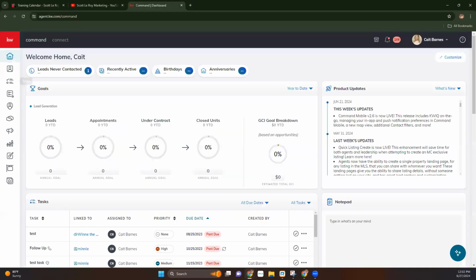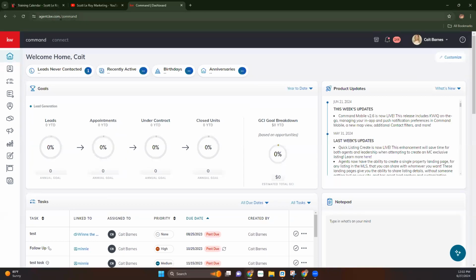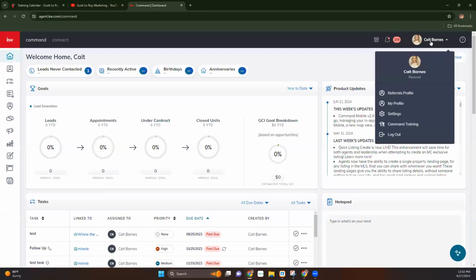The first thing we want to do is log into our Command platform. So if you're not familiar, it is agent.kw.com. And from there, the first thing we want to do is take a look at our marketing profile. Now, the marketing profile is not to be confused with My Profile. They are two separate profiles. Unfortunately, they do not communicate with each other. And My Profile is mostly internal. So the one we want to take a look at is under Settings.